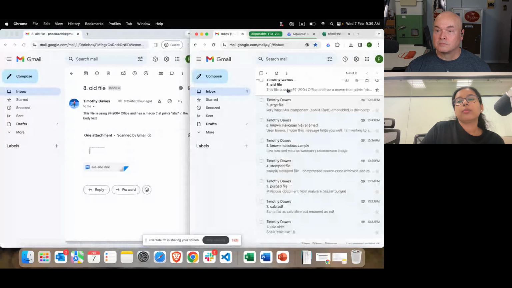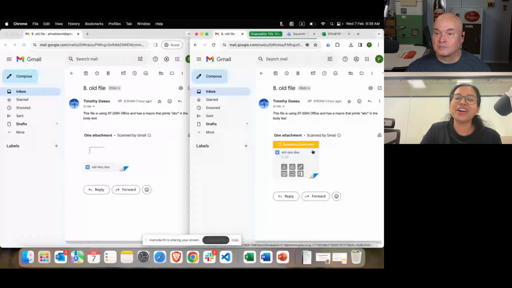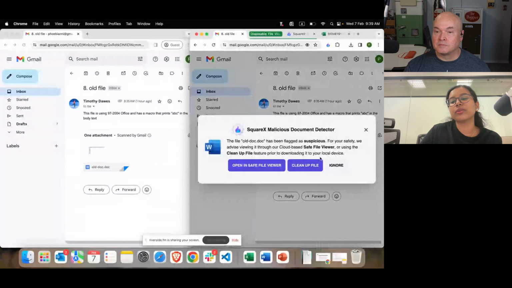So what we do is we flag it as suspicious. So why do we flag it as suspicious? Because it's 2024. Why are you using such an old Office format? So we want to err on the side of caution. So we do tell you that, hey, this looks suspicious mostly because it's a really old file. We have no idea why you're still using it in 2024.